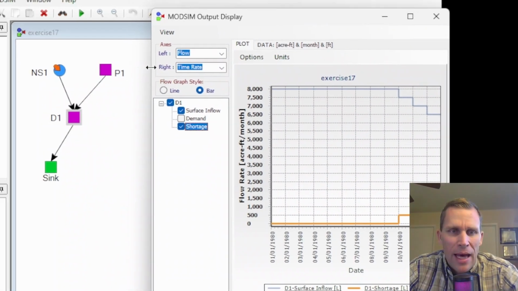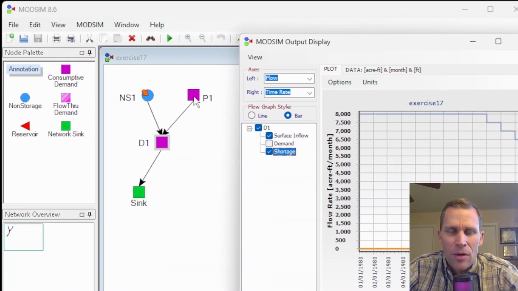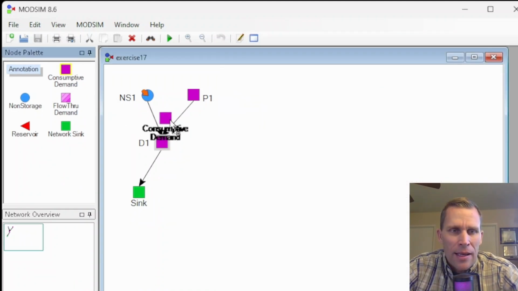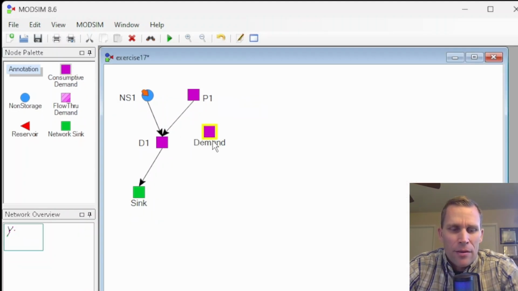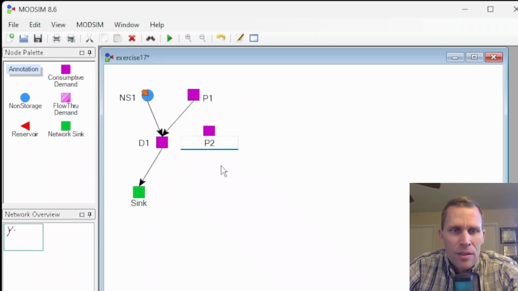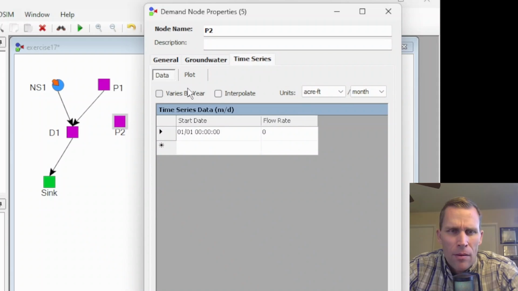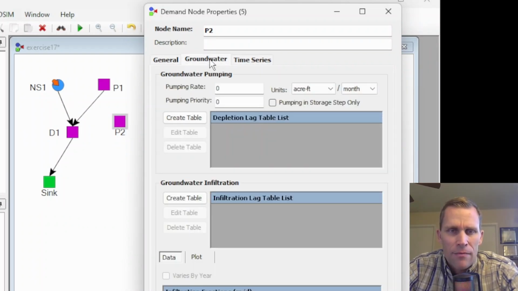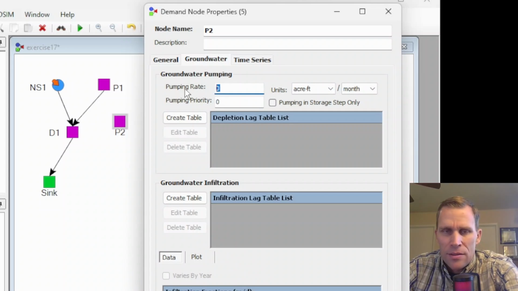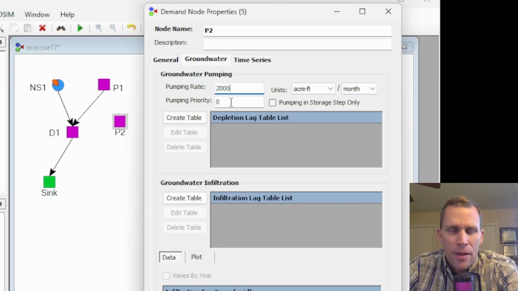So what would happen if we added a second pump identical to P1, but with a different priority? Let's go ahead and do that. So I'll add another consumptive demand node. I'll call it P2, and then I'll edit the properties, which are right here. Okay, so general, that's fine. Time series, that's fine. And then for the groundwater tab, I'll say this is, again, 2,000 acre feet per month.